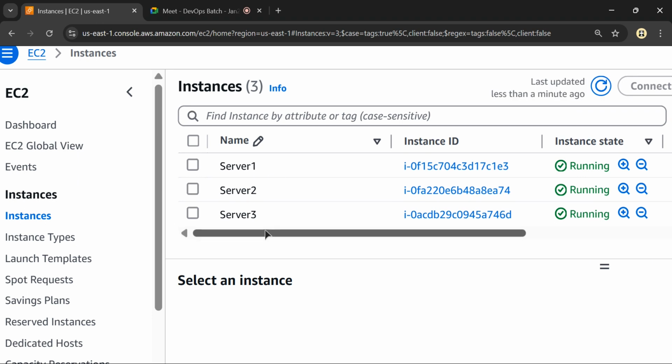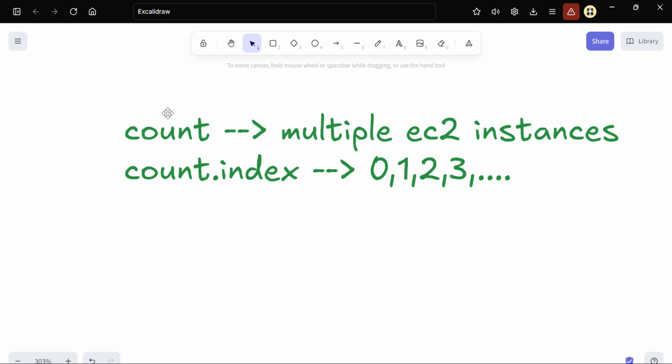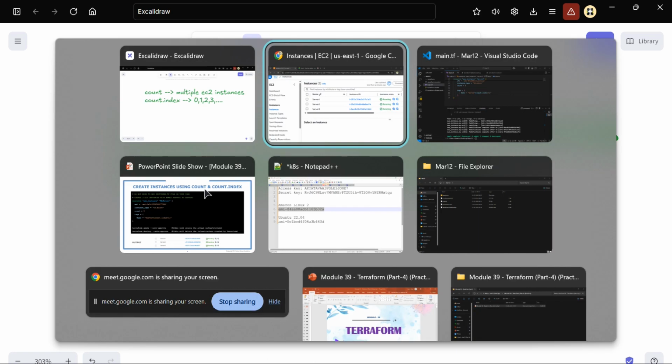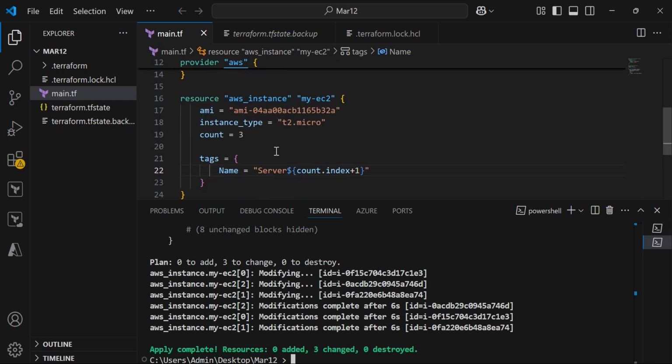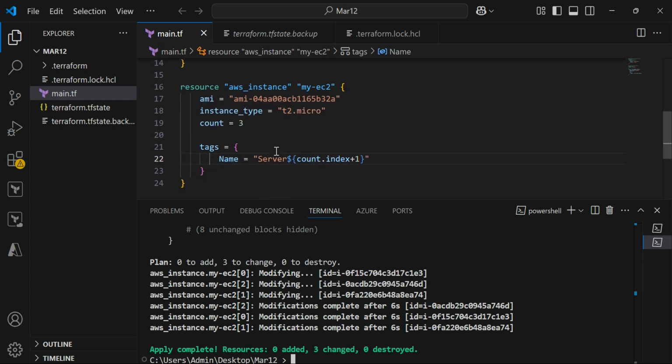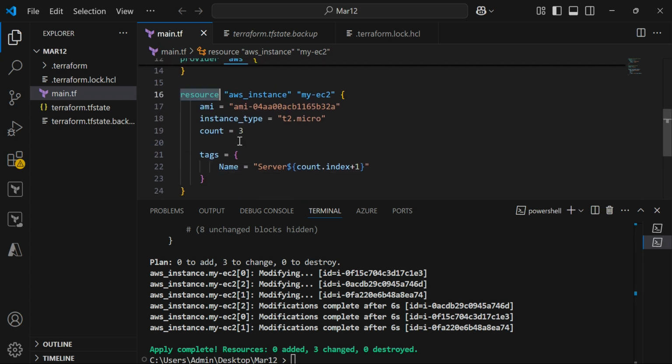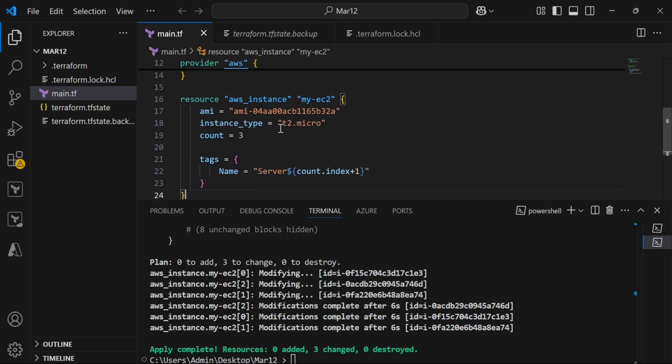So this is how you can create multiple servers with the help of count. Okay, it is called the attribute count, and count.index will help you to give the count to the different servers. So this is how you can create multiple instances. We are still in the resource block, discussing the resource block only. Now this is how you can make use of count and count.index.